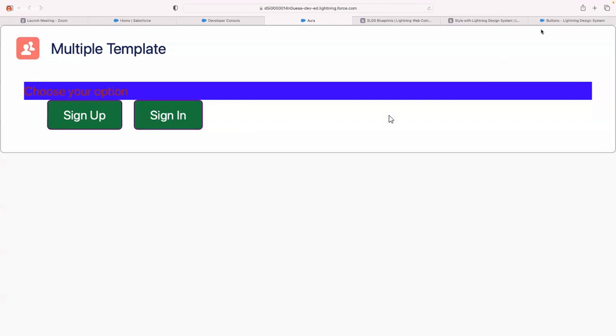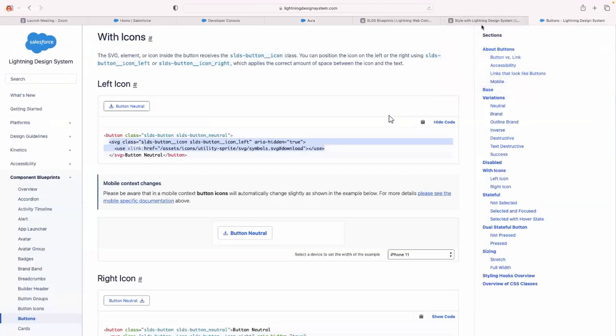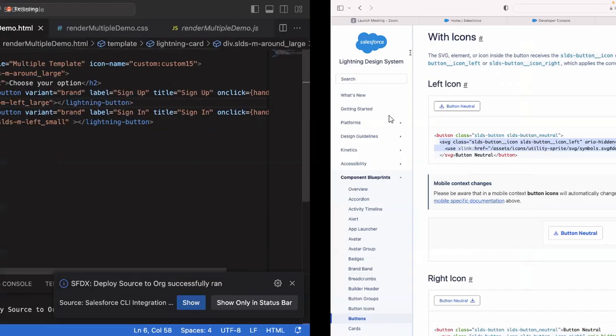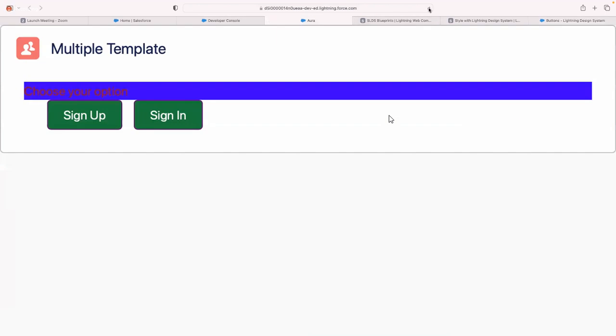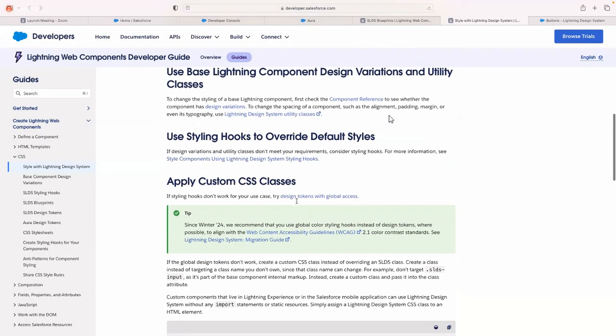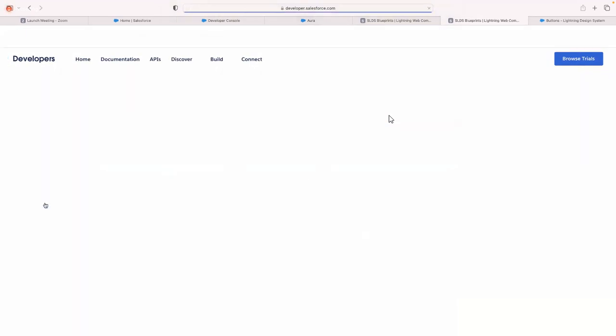Okay. Show me what the difference is there, sir. No difference. If you write something wrong, it will not throw any error, simply it will not work. That's it. Okay. So you understood about styling hooks, right?